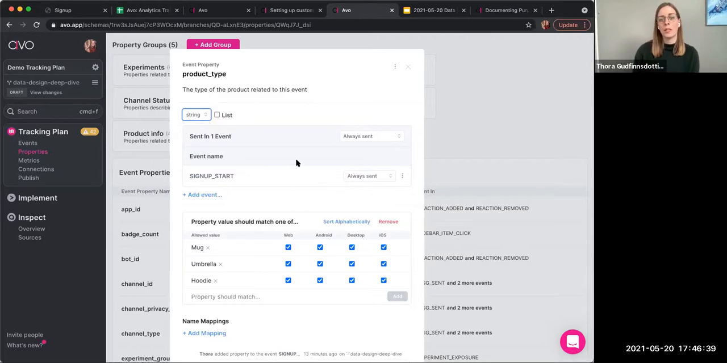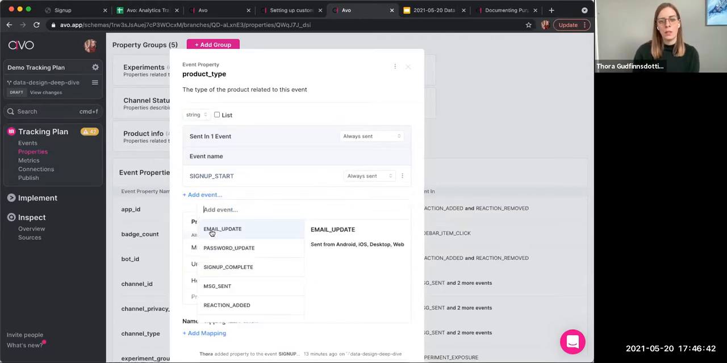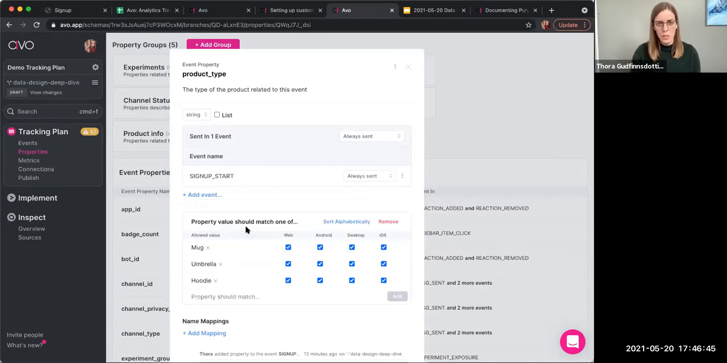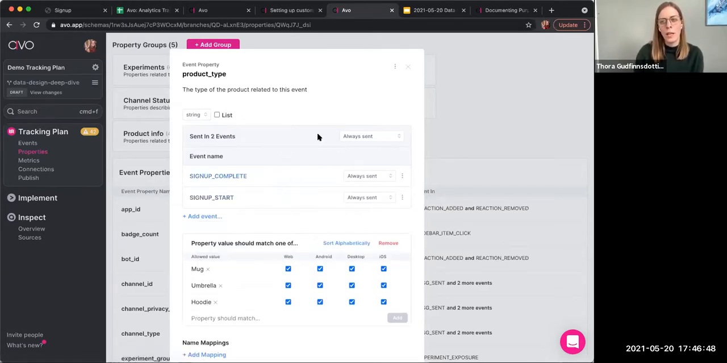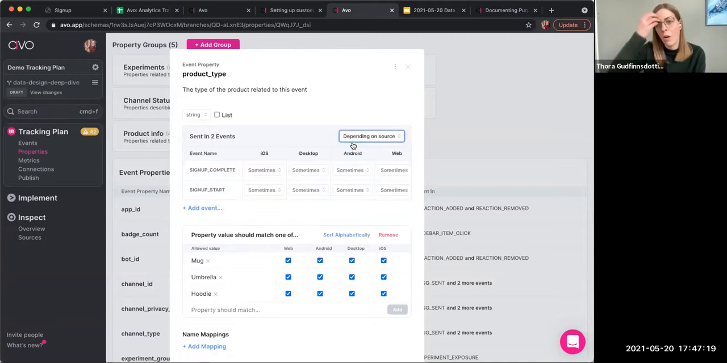Here is a really important part. Let's put it on another event, sign up complete as well. So this is a way to define the presence of the property down to event and down to a source. When I say presence, I mean whether the property should be required or optional for these events. So should it always be sent? Now this property should be always sent to sign up complete and sign up start. So it's required in both. Or if it should be sometimes sent, optional on these events, or if it's depending on source.